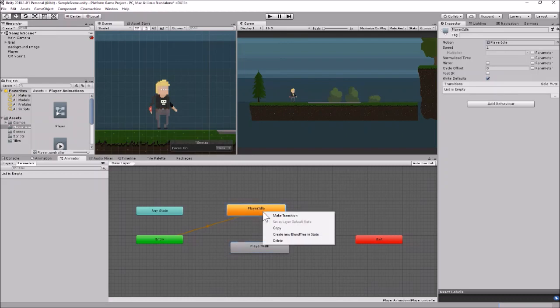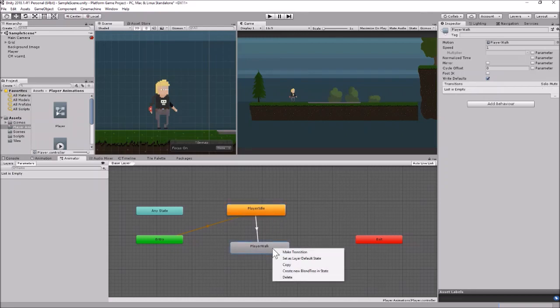So I'm going to right click on idle and make a transition. I'm going to drag this arrow out and click on player walk. This now has made a way for me to transition from idle to walk. I also want to be able to go back, so I'm going to right click player walk and make a transition back to player idle. So now I have transitions.